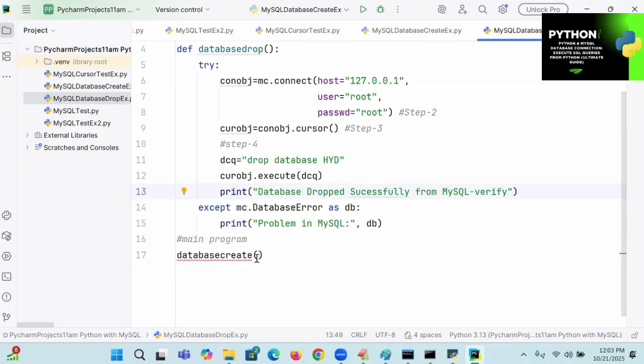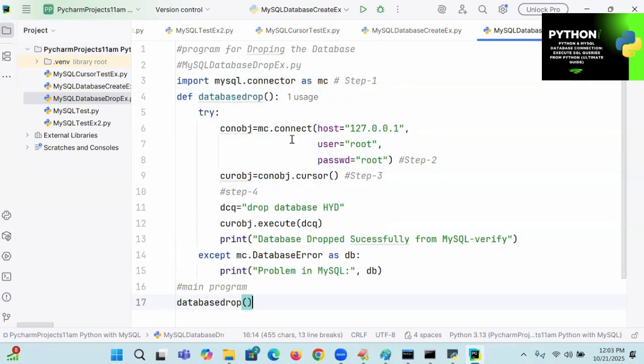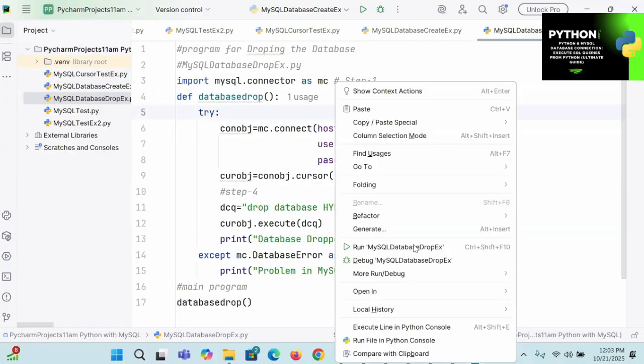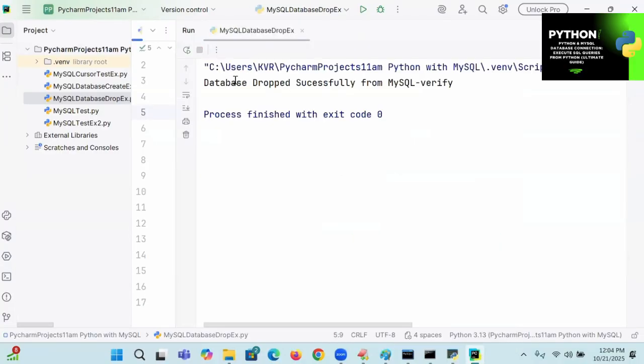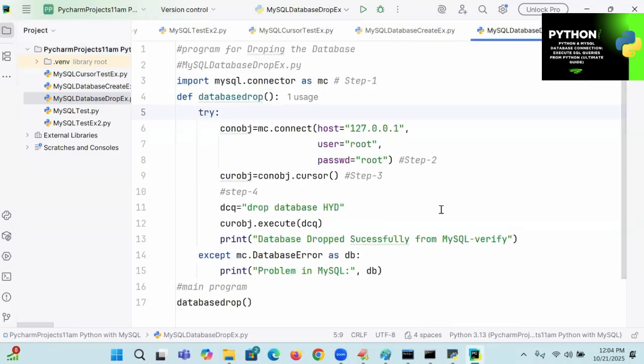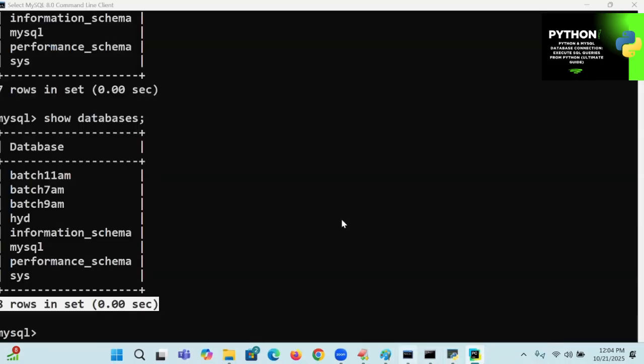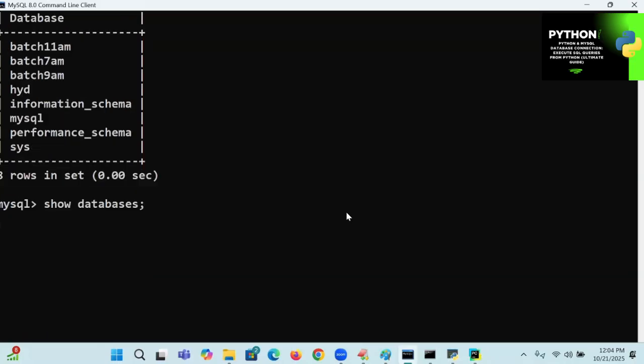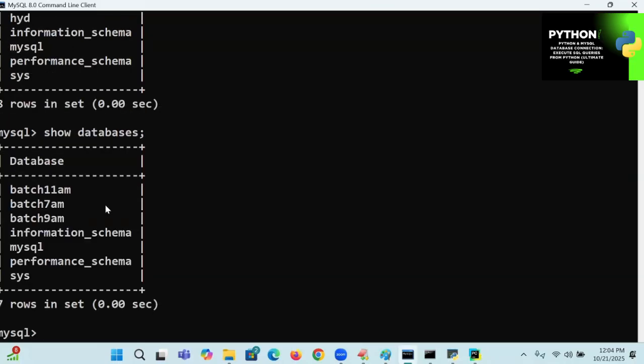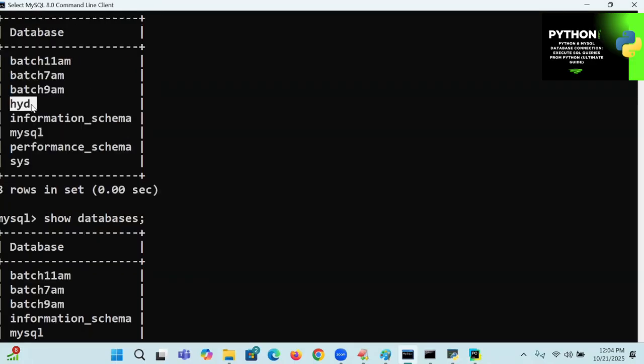Verify. Here I am writing database drop. I think you are understanding this entire concept now. Let us run this code. Database dropped successfully from MySQL. Going to this place, MySQL here, now I enter into this place. You see, here we got it. What is happening here? HYD was removed.